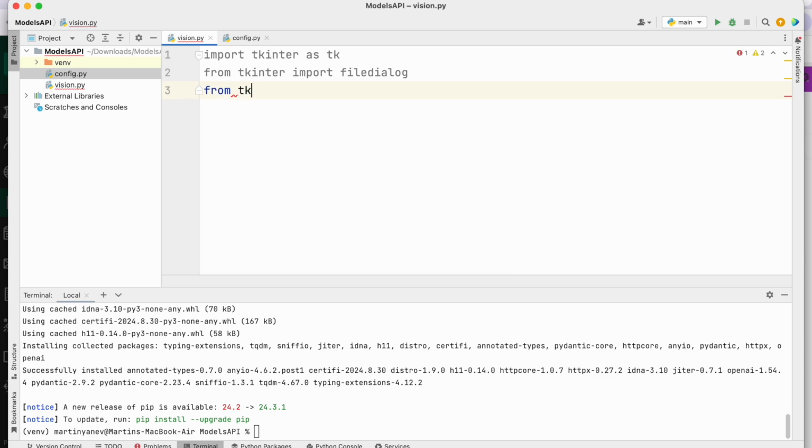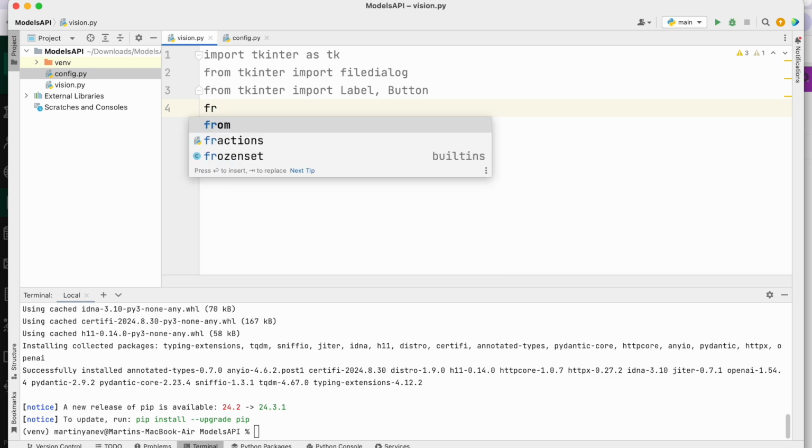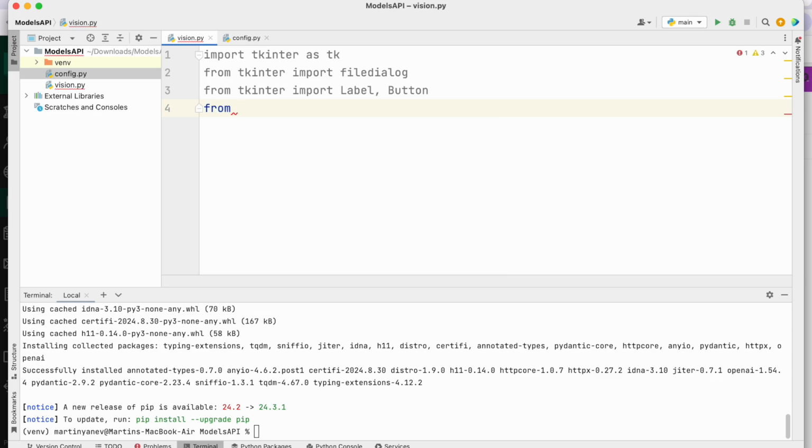Then from tkinter, I will import Label and Button. Then we're going to use a library that will help us to deal with the images. So just to remind you, here we're building an application that is going to read CAPTCHA images. So we're going to pass a CAPTCHA, and then our application will tell us what's written on that CAPTCHA.